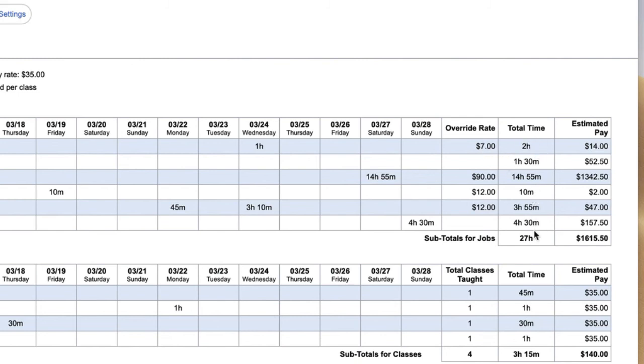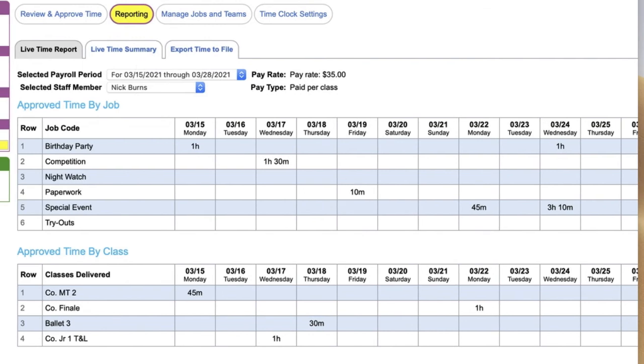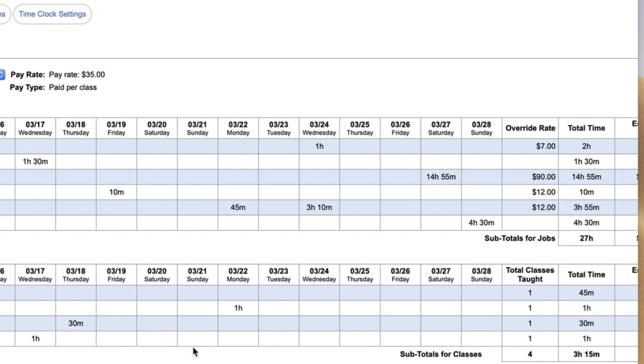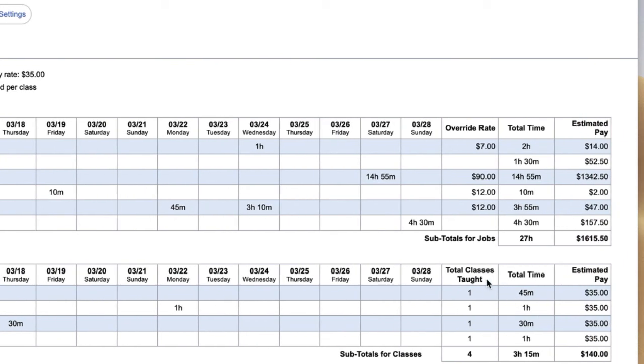And then a total time column for each row, meaning each job, and an estimated pay column, which is a calculation based on either override rates, the default rate for that employee, multiplied times their total time. The second section, which is approved time by class, will show me all of the classes that were taught in that same pay period for this one employee. And again, scrolling to the right will show me days of each week, the total time that was logged for classes on those days, the total count of classes for all of those days, total time, and then estimated pay.